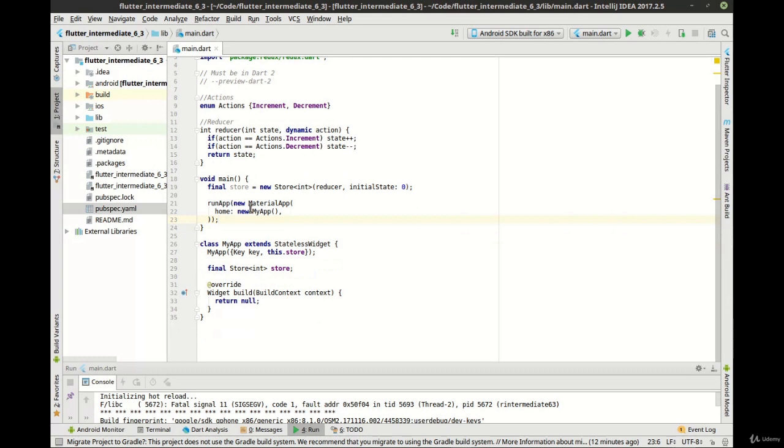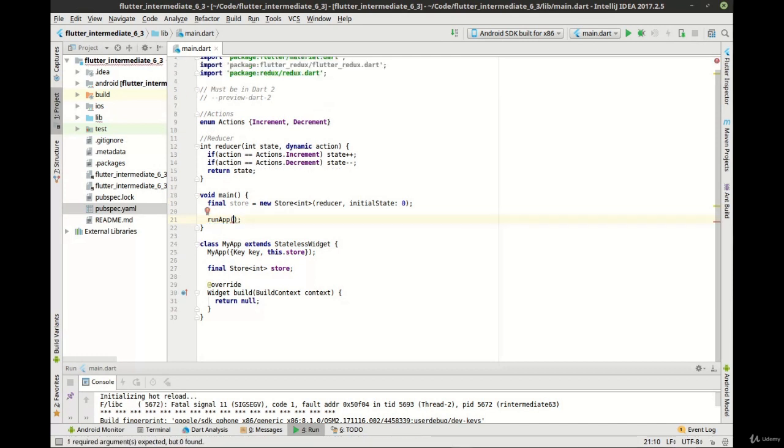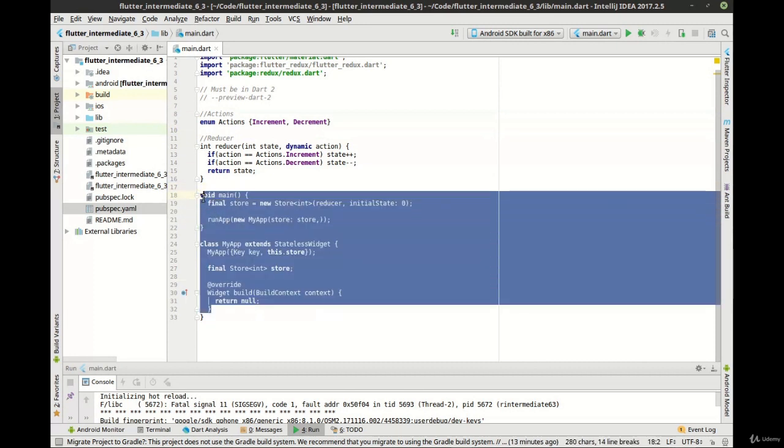Very important, in runApp, we're not doing a new MaterialApp. What we're going to do here is we're going to say new MyApp. And then in here, we're going to set the store. And we're going to set that to the store that we're creating in the main function here. So what we're really doing here is we're making a new store and then passing that store to the MyApp, which extends the stateless widget. Bear in mind that we also have actions and reducers, but these exist outside of our application. They are pretty much just global here.